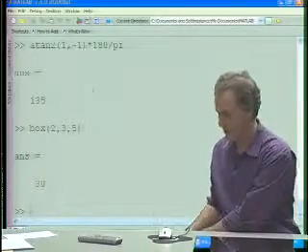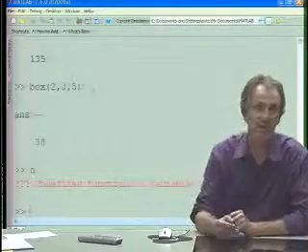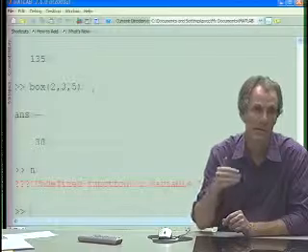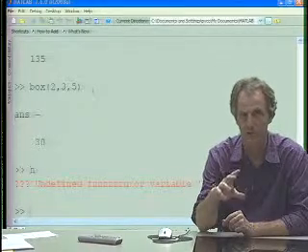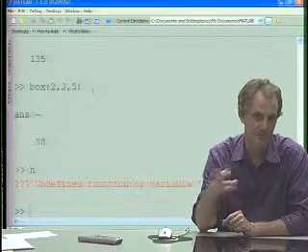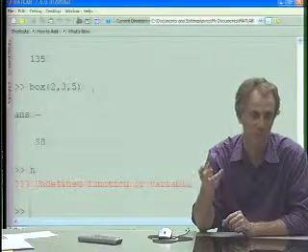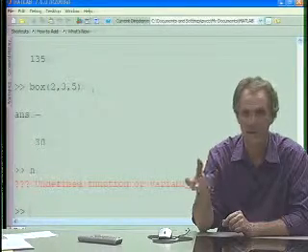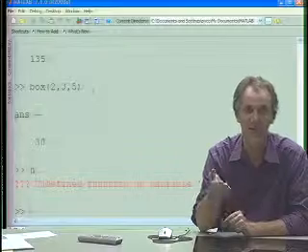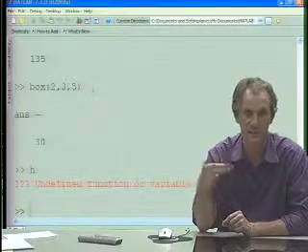Now, if I'm curious what's H, and I say H, it says I've never heard of H. But that's because H is not a main function or a command window variable. H is a function variable. It's in the box function, and it's only visible in the box function. I can't print H here. I don't know what H is because it's internal to that function.